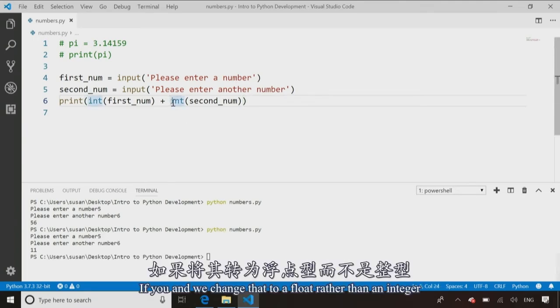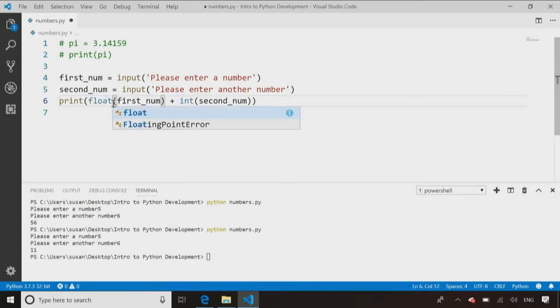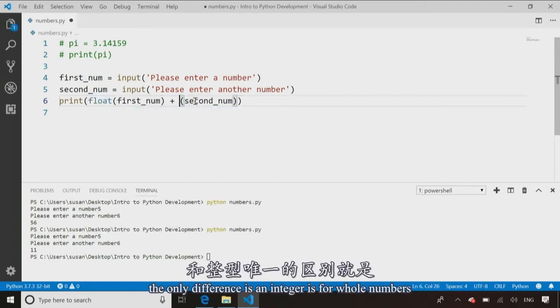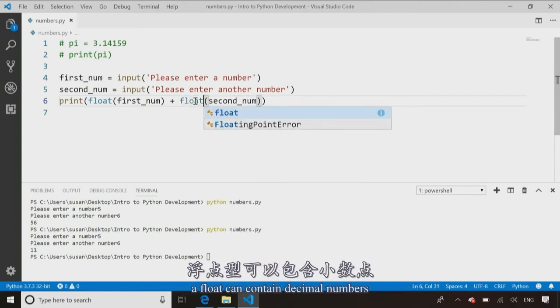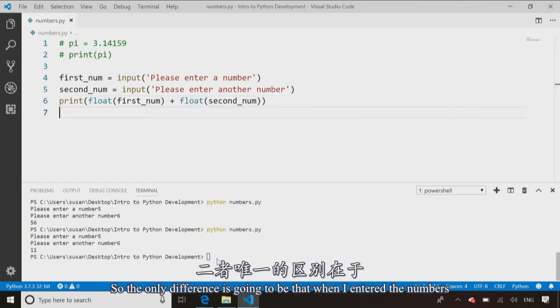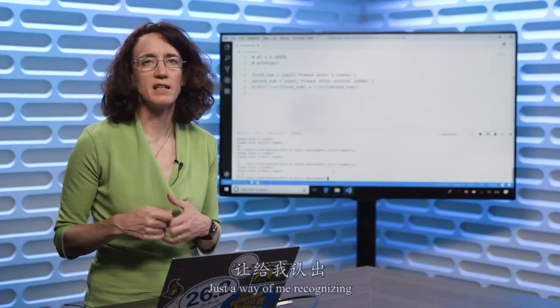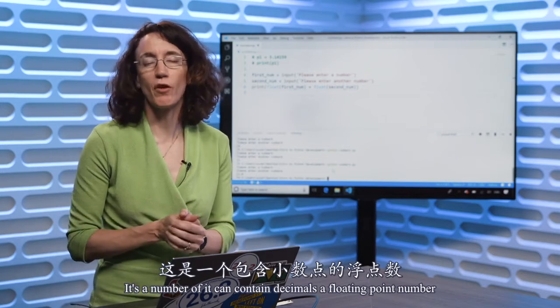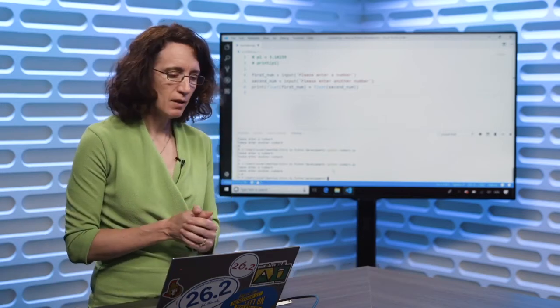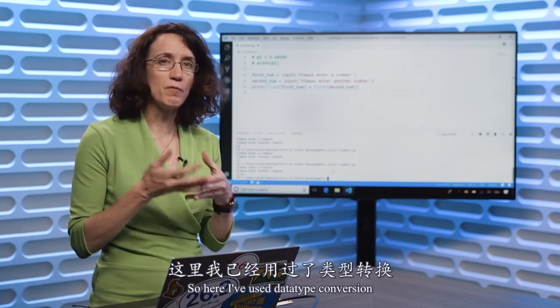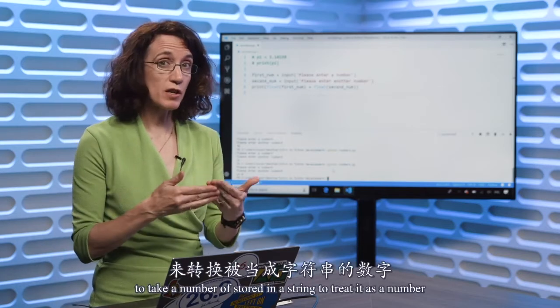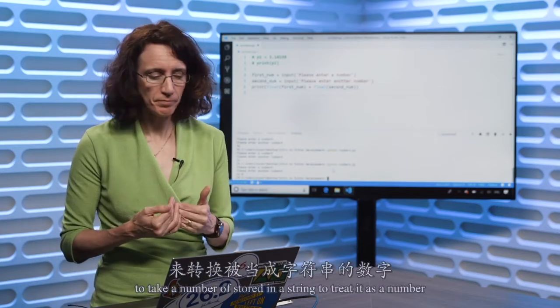If we change that to a float rather than an integer, the only difference is an integer is for whole numbers, a float can contain decimal numbers, so the only difference is going to be that when I enter the numbers, it shows 11.0, just a way of recognizing it's a number that can contain decimals, a floating point number. So here I've used data type conversion to take a number that was stored in a string to treat it as a number.